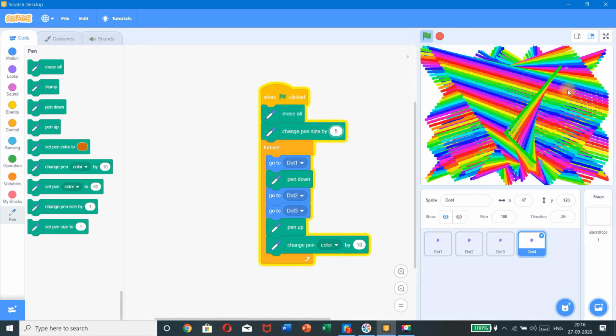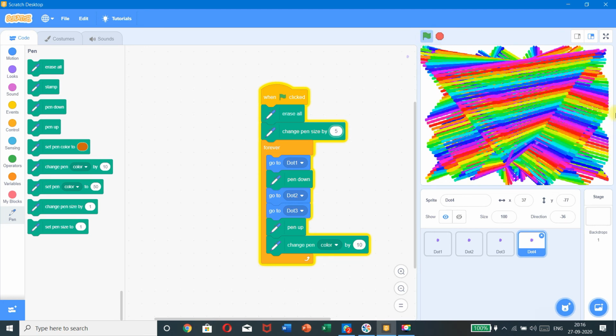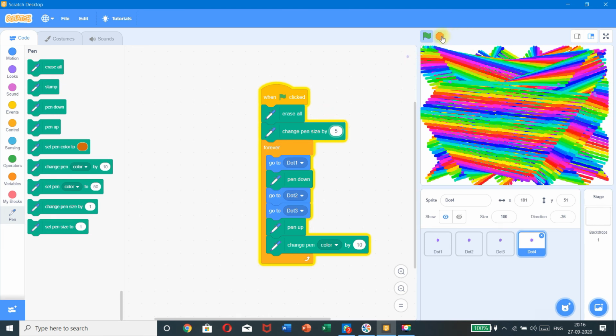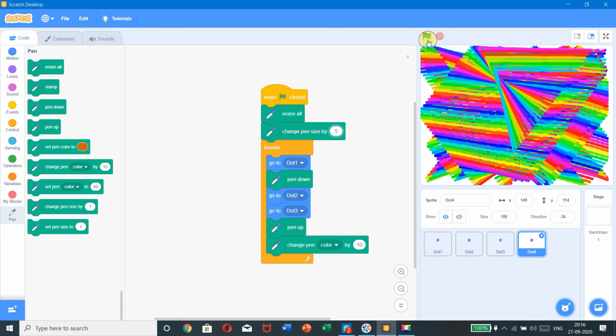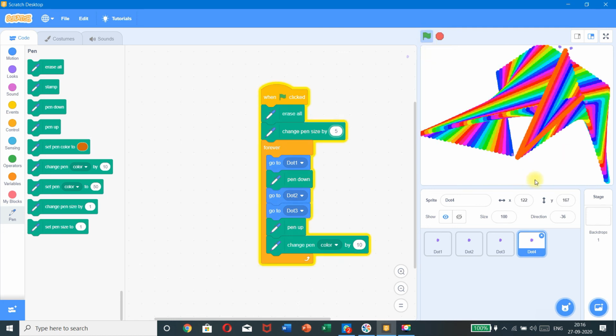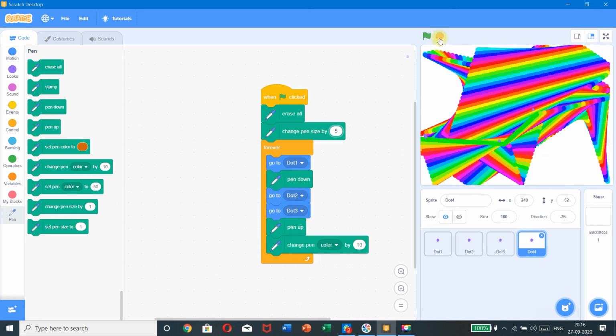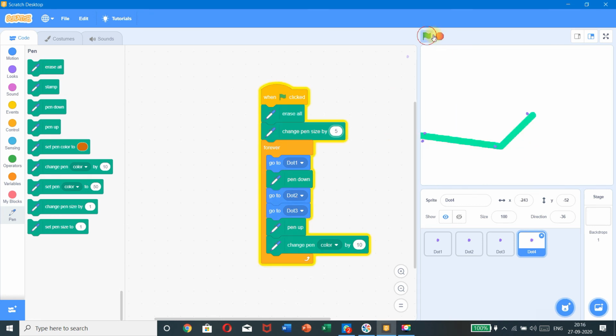Fine, but as it continues, the entire screen will be covered with these lines, so I don't want that to happen. Again, if I click, it starts from the beginning, but if I leave it this way, it will cover the entire screen. So I need to make a few modifications and write a few more sets of code so that we can sort out this issue.